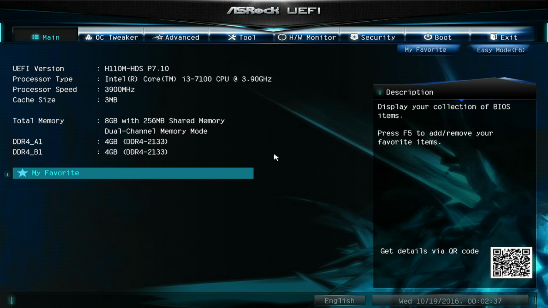Okay, so here is the BIOS/UEFI. This is an older computer, so it only has 8 gigabytes of RAM. Hopefully your computer has more.